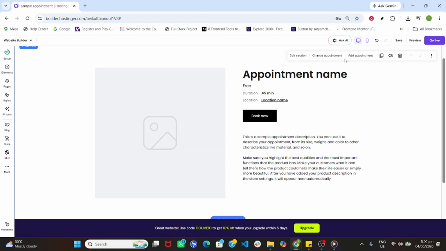Now update the description text. You'll see a block that says something like, "This is a sample appointment description." You can use it to describe your appointment, from its size, weight, and color to other characteristics. Just click on that text and replace it with your own words. Tell people what to expect, how long the session lasts, or what they need to bring.